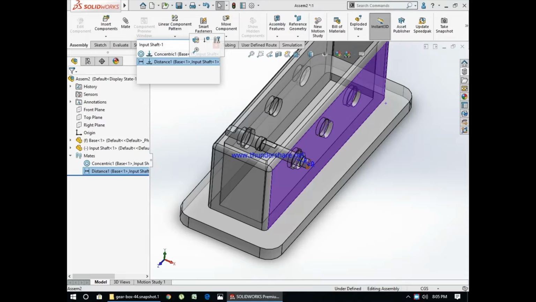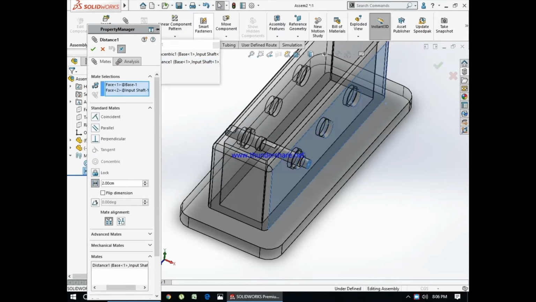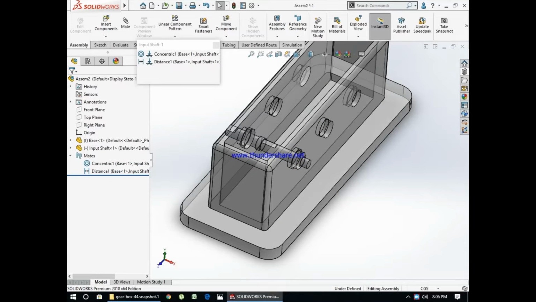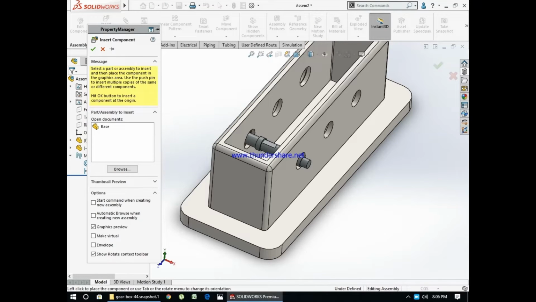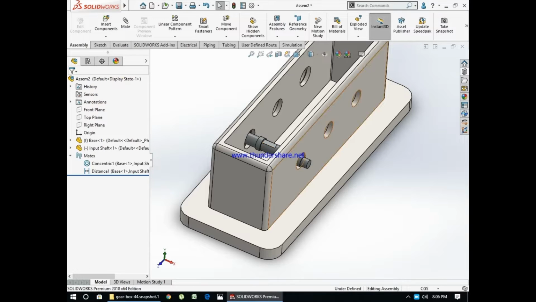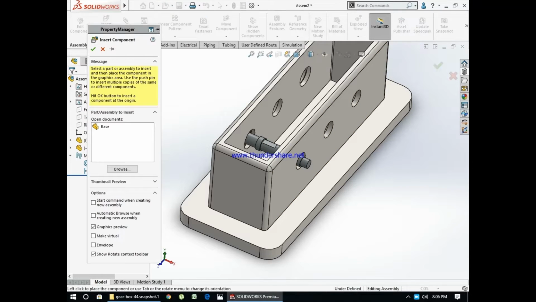So in that case, it's very easy. Go ahead, edit feature, we can use it in that way also. I suggest you practice this one, because it will work when you're working with large assemblies. In that case, it will be very useful. Okay, let's move further.